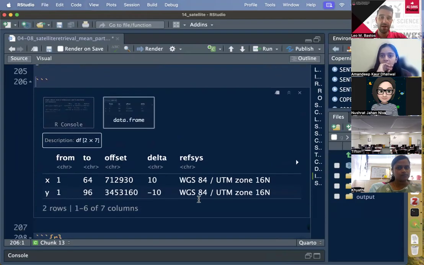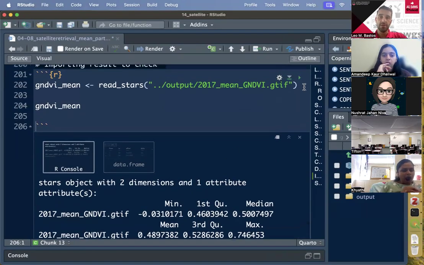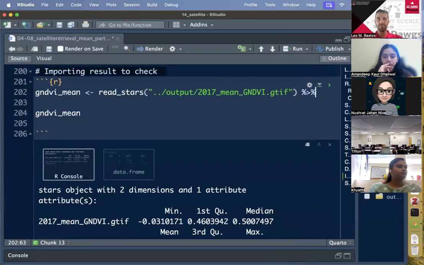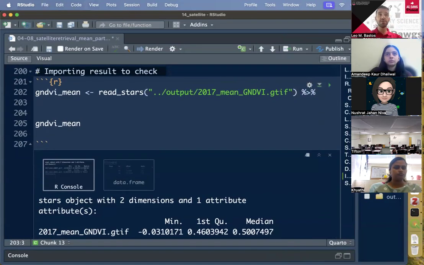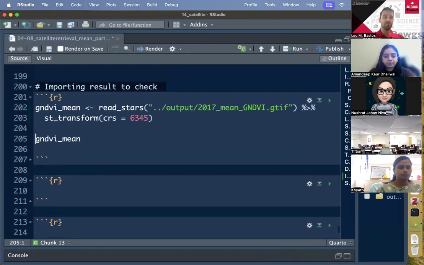Also, the CRS, and something that we're gonna see especially on the next class exercise, but the CRS seems to be changing when we get the data from the cloud. So one of the things I want to do here is, if we come back to the code, let's add a pipe. I do want to transform again to the CRS we've been using. So let's use st transform with the CRS equals to 6345. That's the CRS that we've been using for this field for UTM.